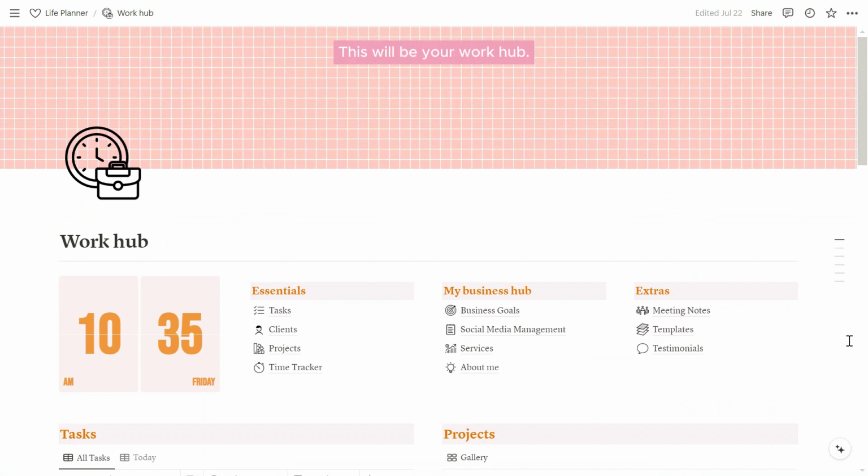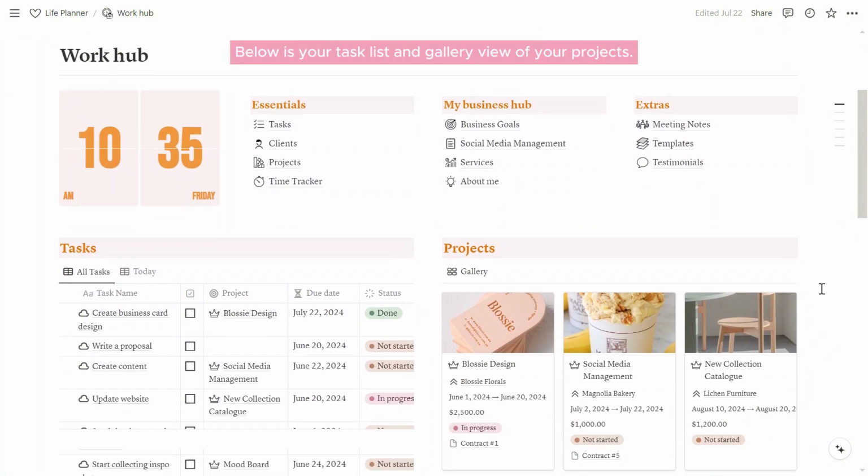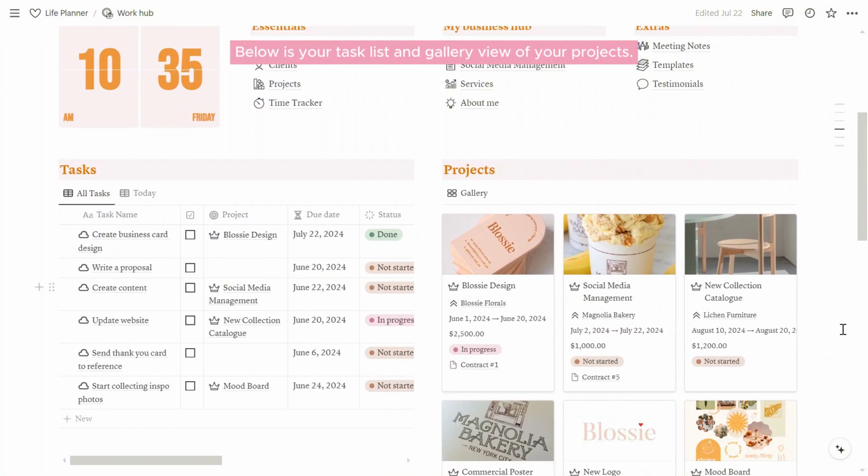This will be your work hub. There are three main sections. Below is your task list and gallery view of your projects.